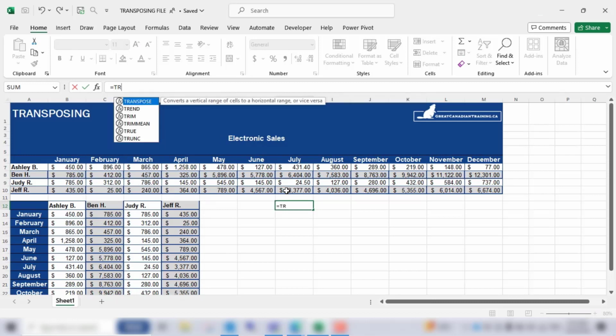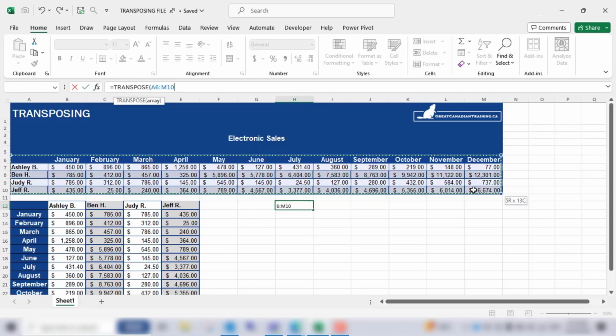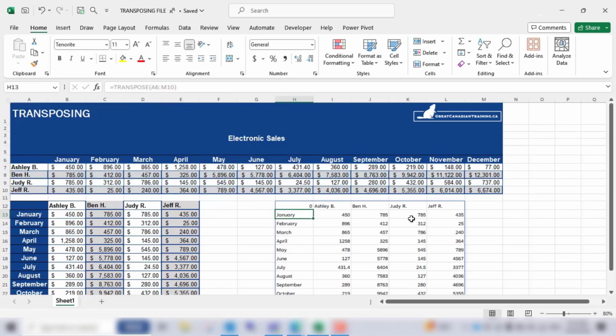=TRANSPOSE( an open bracket. Then we'll select the range of data that we would like transposed. Make sure we get all the headers and all the labels. After that, we close brackets and press enter. Then we'll see the data is now transposed.